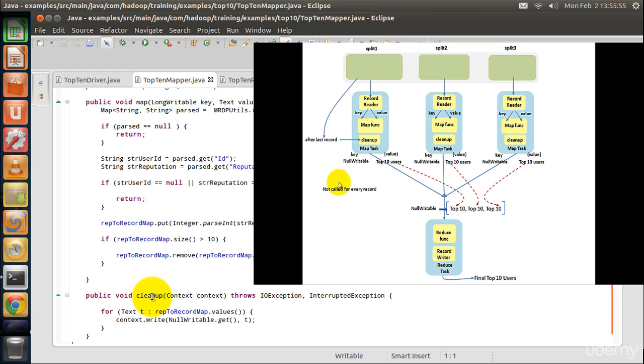It is not called for every record as the map function is called. Instead, it is called only once for each map task. And it is called after all the records are processed. This is also different from the cleanup task created by the scheduler for each job during job initialization. This is just a function that runs in the context of the map task. Since it is called only once and after all the records are processed, top 10 user records are emitted from this function.